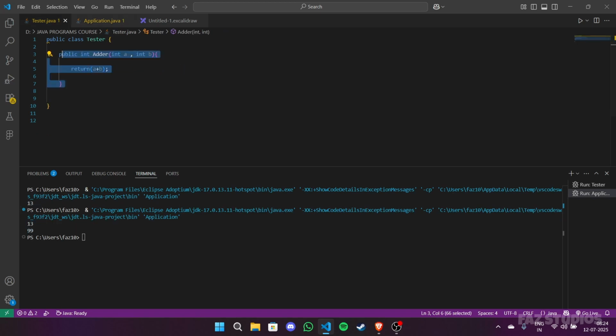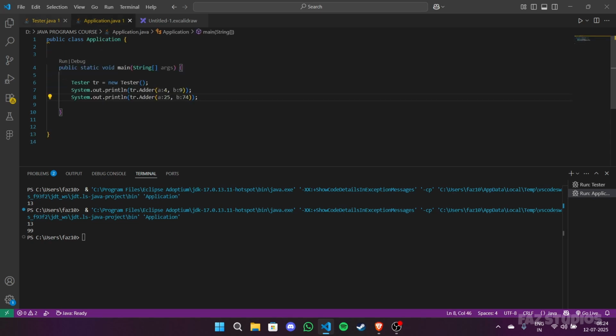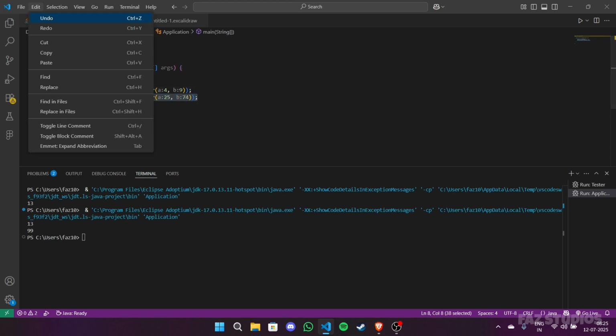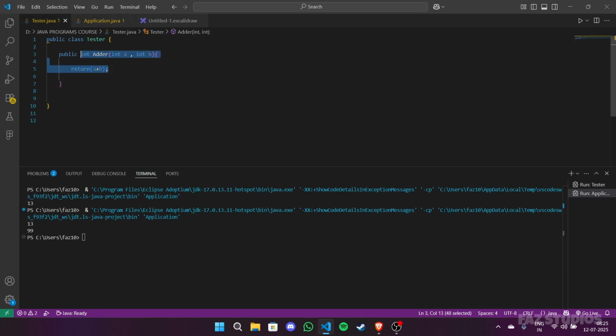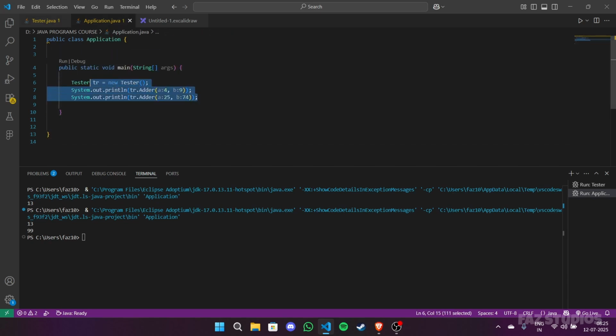So the main purpose of a method, or the main reason that we write a method, would be to use it multiple times and reduce our code. It just makes it easier to understand. It makes it easier to work with code. We can just see that I don't need to write an entire program for adding two values in different cases. I don't need to write code for 4 plus 9 and also for 25 and 74. I can just use this method that I have mentioned in the tester class and use it multiple times.